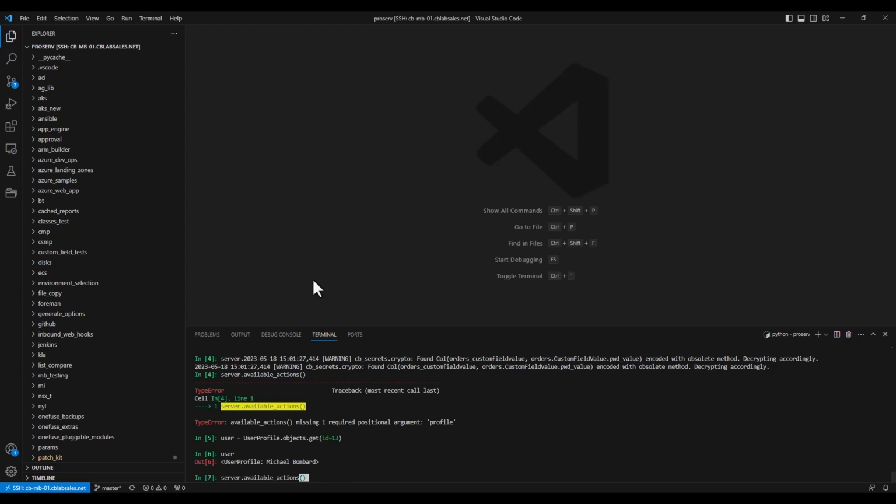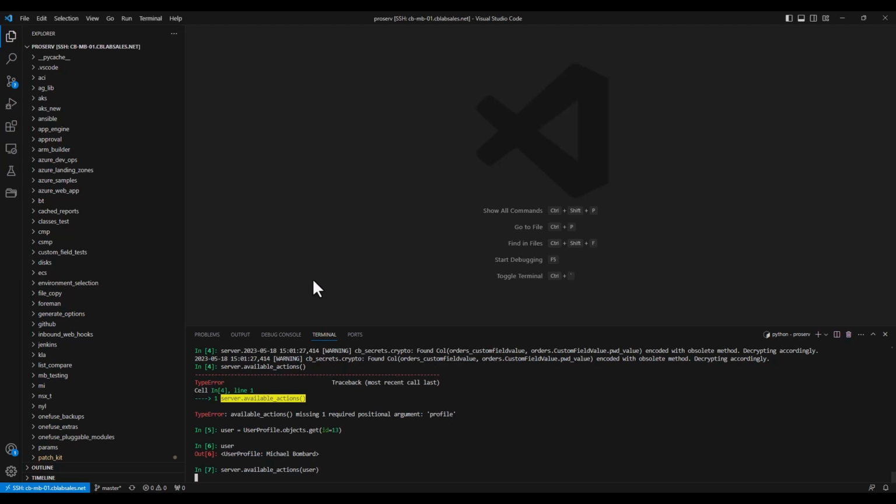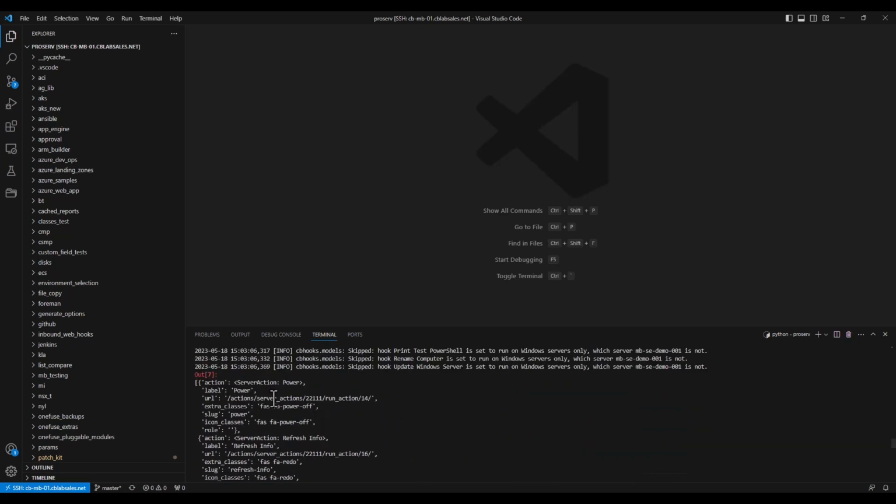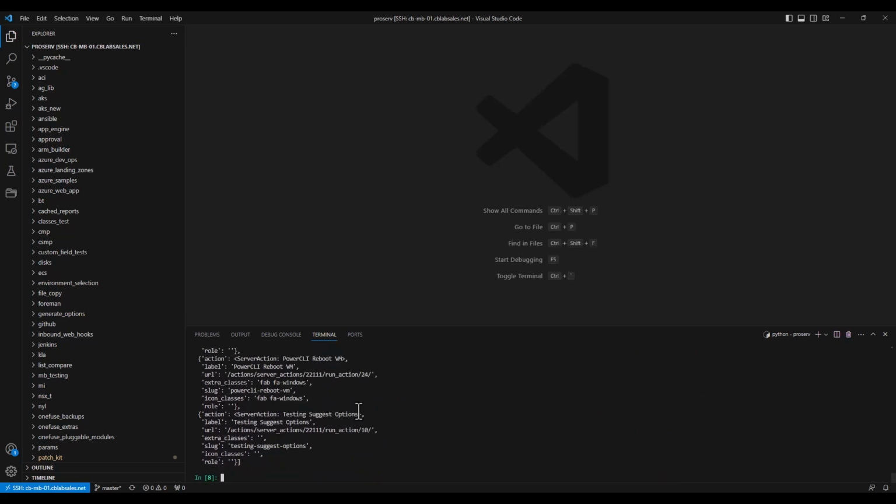I can go back up to available actions. Now I can pass my user object into my server's available actions method. So what I get here is a list of actions that my user is able to take against this server. Now what's really cool is this list here is what we're leveraging.